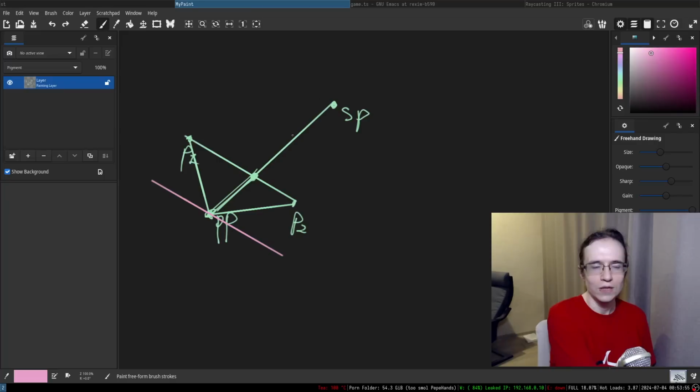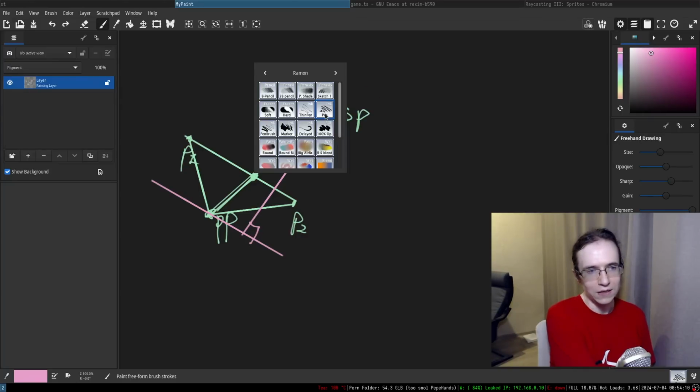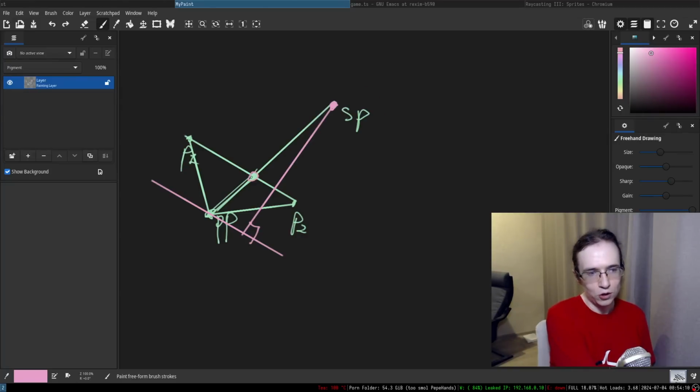Actually, no. We have to find this distance, right? So we have the real distance and the perpendicular distance, and this is the one that we use to determine the size of the sprite that we're rendering. But ultimately, the place where we're rendering this entire thing is determined by this thing. So we just need to find the intersection. Okay.